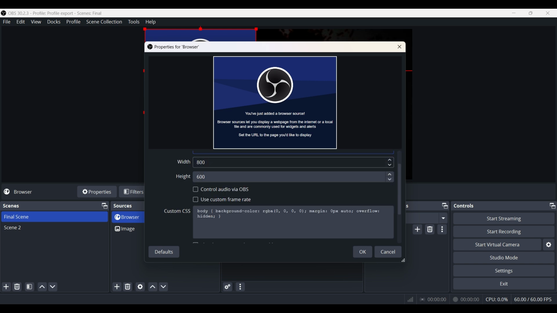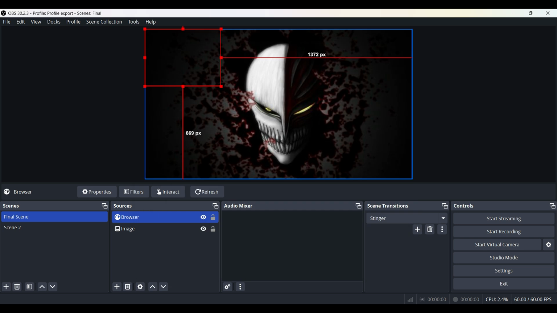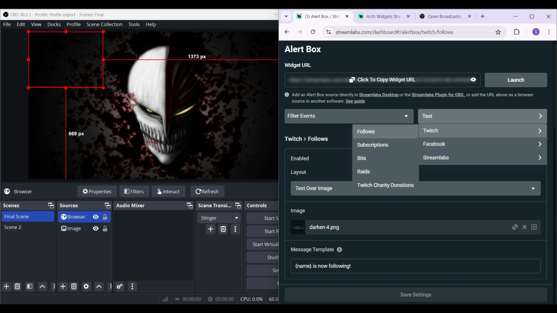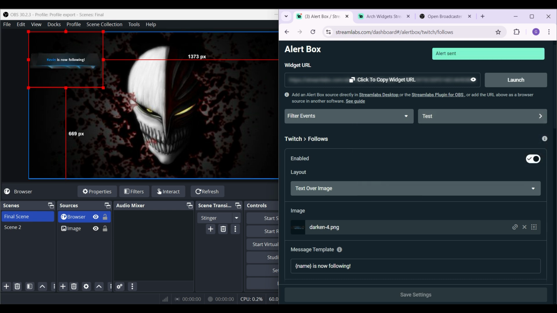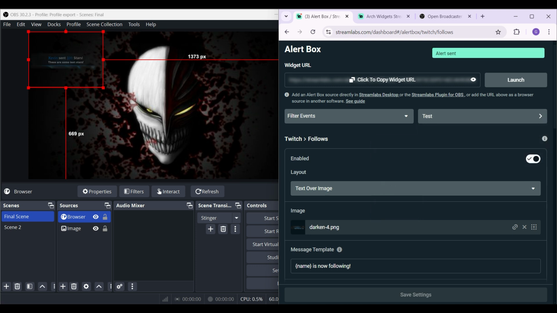Do note that you can also change the width and height as well. Now everything is okay. I'm simply gonna hit on OK right now. Now let's test whether it is working or not. Now I am just going to test it. I'm gonna try for Twitch right here. And guys, that is it. This is how you add alerts in OBS.